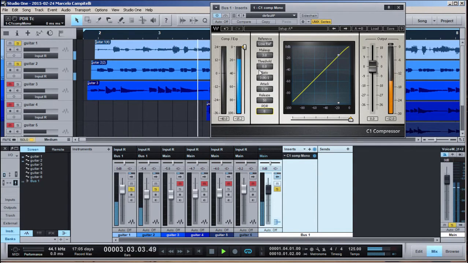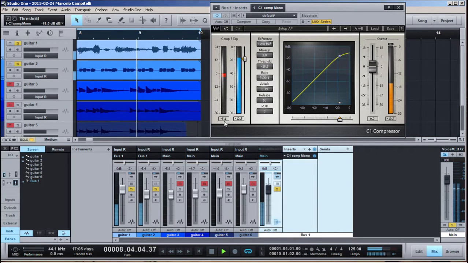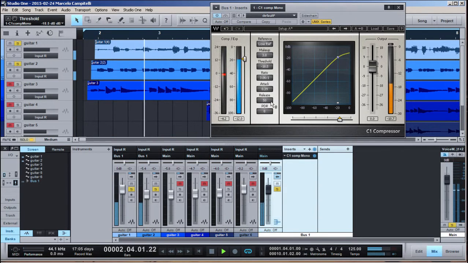So clearly it's not compressing yet because the threshold is too high, so I'm going to start lowering it. And we can see here a little compression starting to be made. We can see here how much it is. It's about 5 dBs, 4 dBs. So I like it. And that's just the rhythmic section.